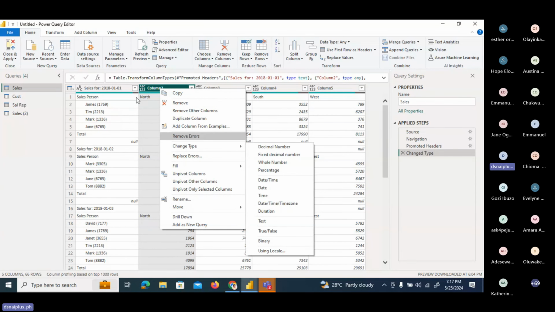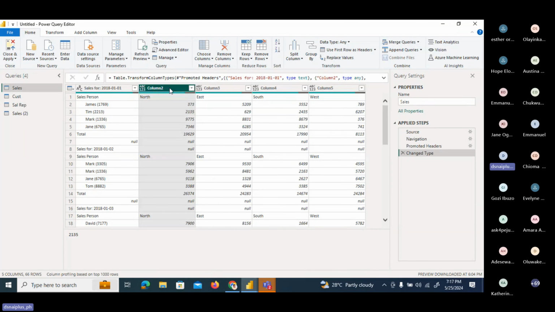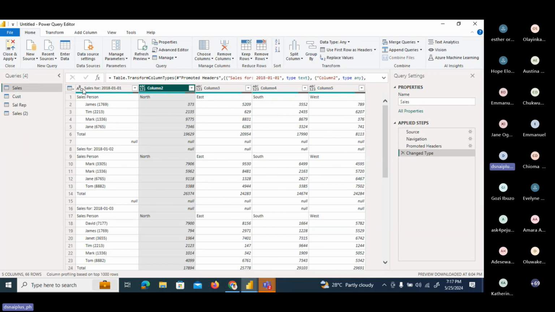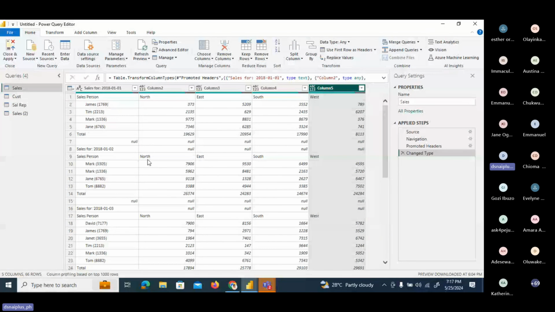Talking about changing of type, all these columns have headings, and data is supposed to have a particular type. Let me give an instance. You're working in Microsoft Excel, and you put 28.00. Okay, let's just leave that.